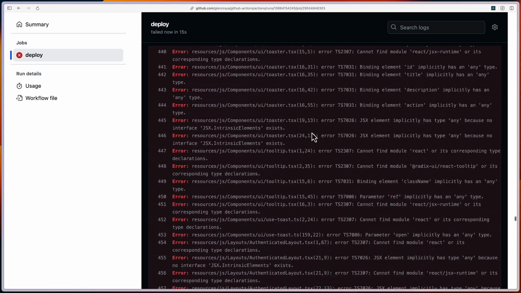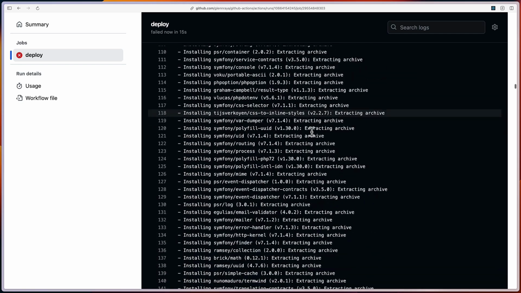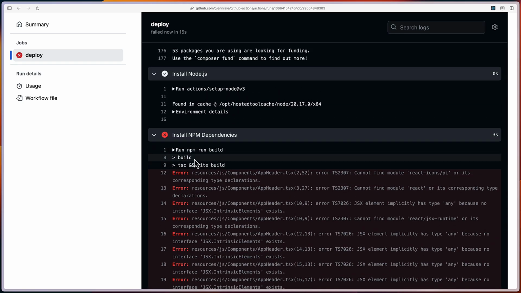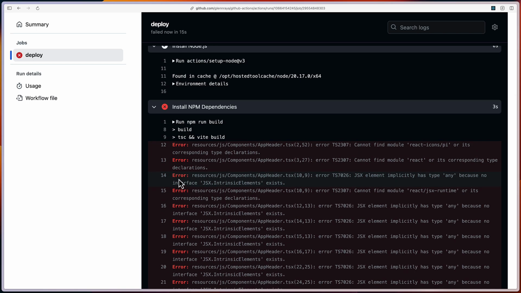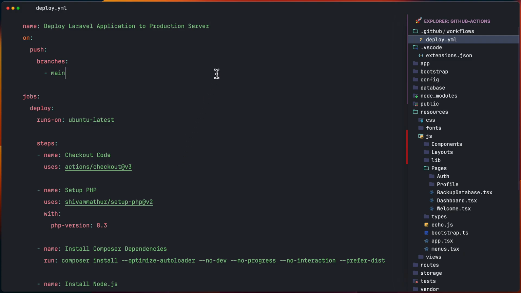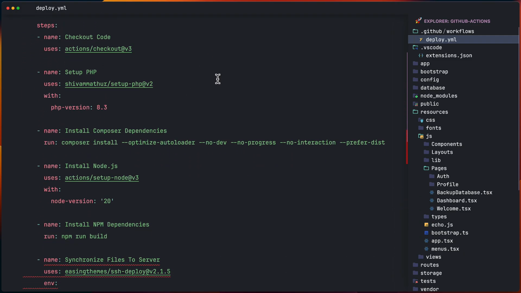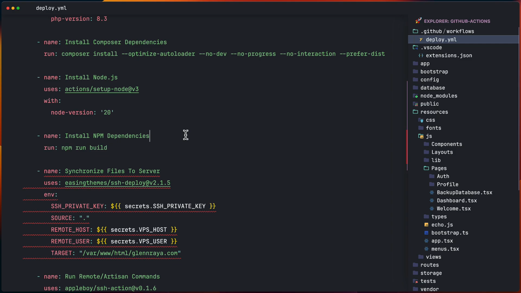And yes, it fails. And the reason is that we are trying to build the NPM assets, but we didn't install the NPM dependencies first. So when GitHub Runner encounters an error like this, it will stop the process at the point where the error occurred, and our files will not be synchronized to our server. GitHub will even notify you via email if your deployment fails. So let's fix the issue.